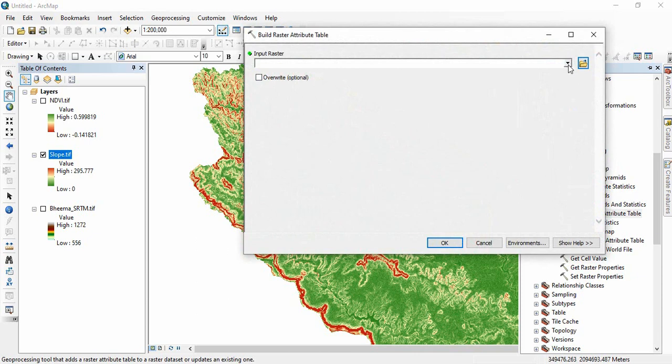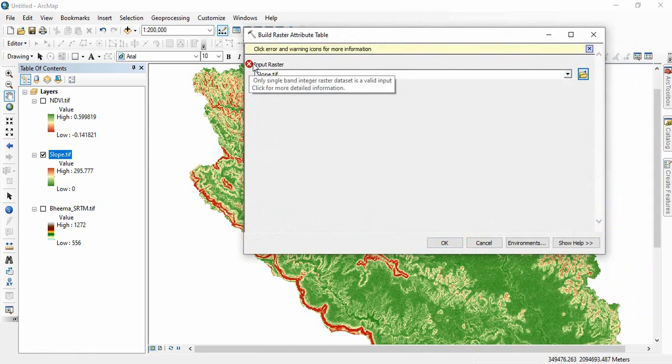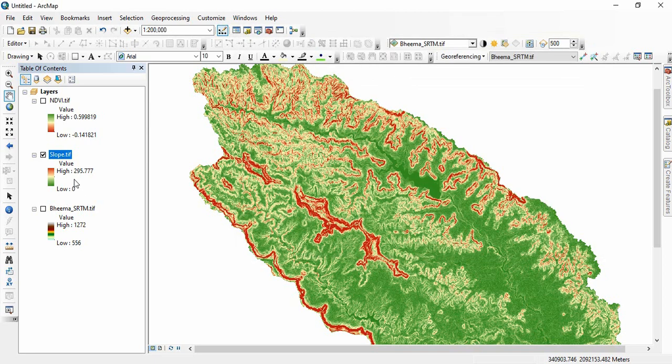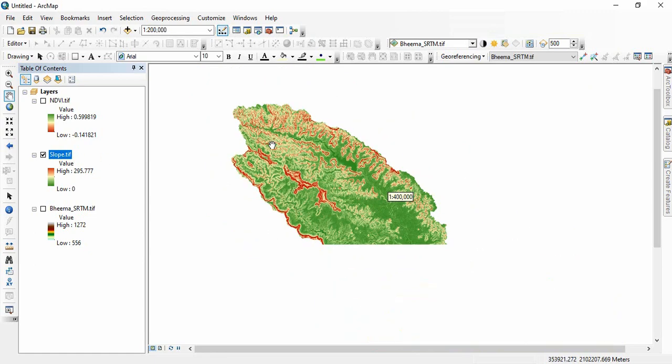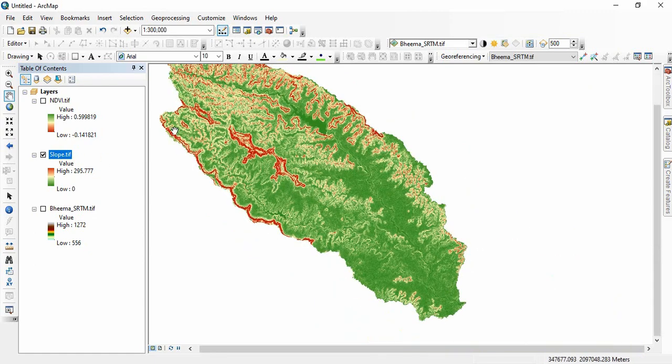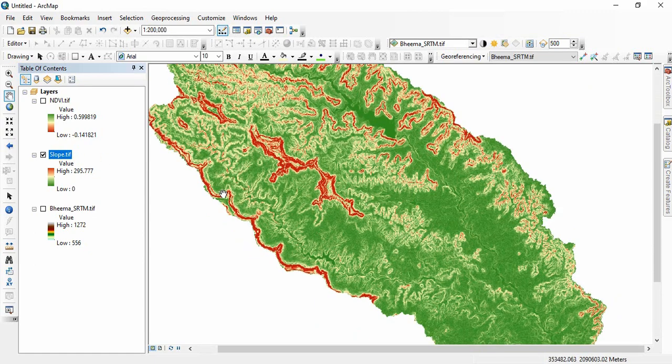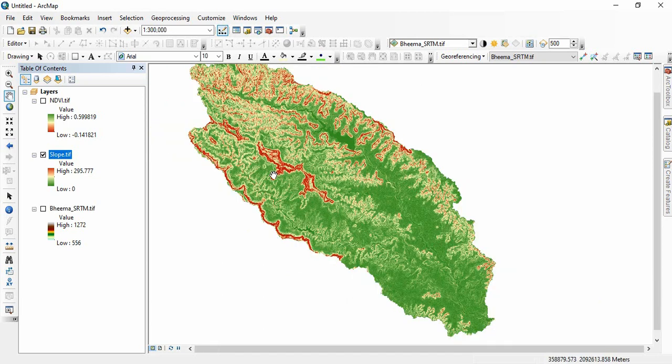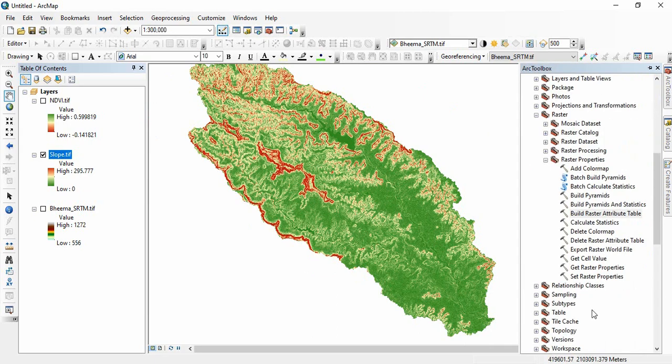Now give that slope, and it will throw an error. This is because this tool accepts only integer values. Since we have floating values in this slope, we cannot create the attribute table now. So what is the option? Another option is we can convert these values to integer.